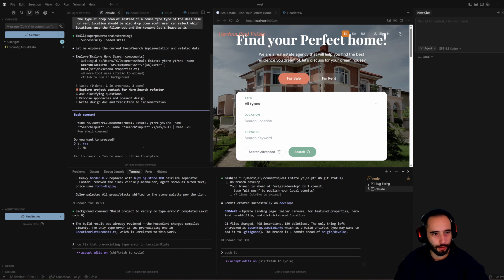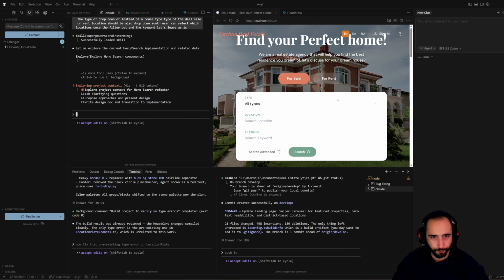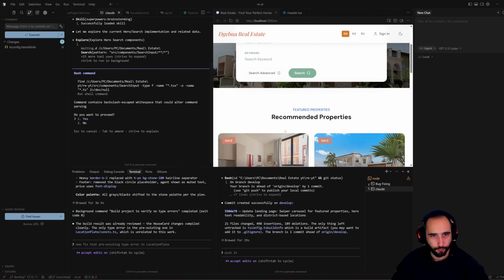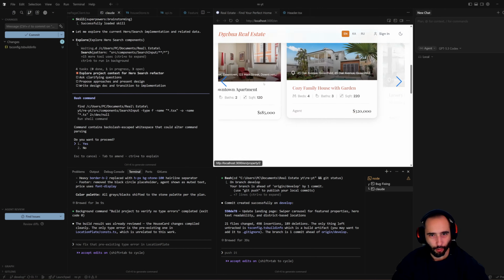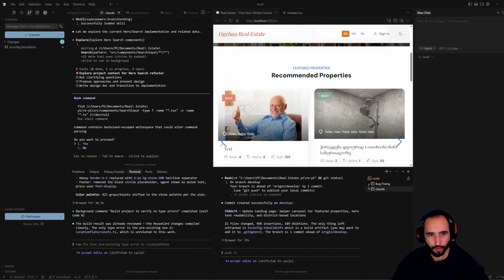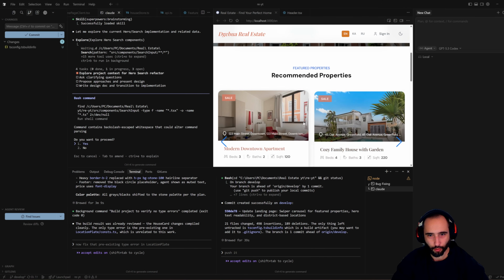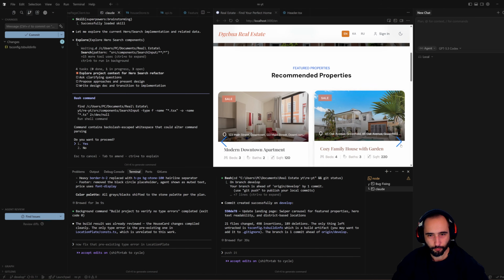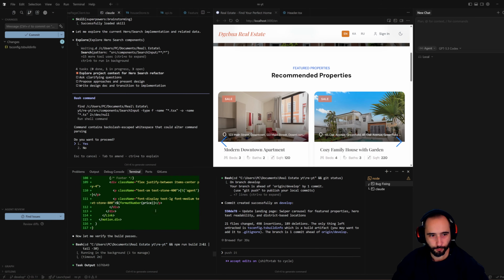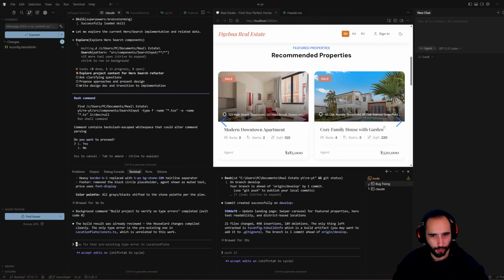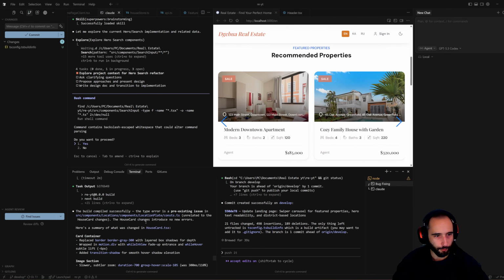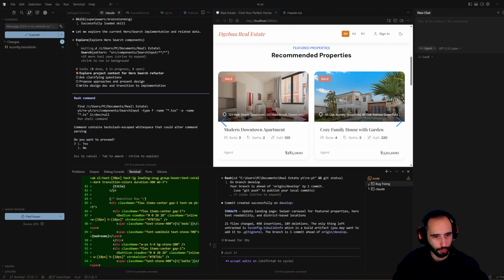Okay, committed, nice. Okay, now I don't like the swiper's arrows at all. Actually, what can I do with these arrows? Put this out.